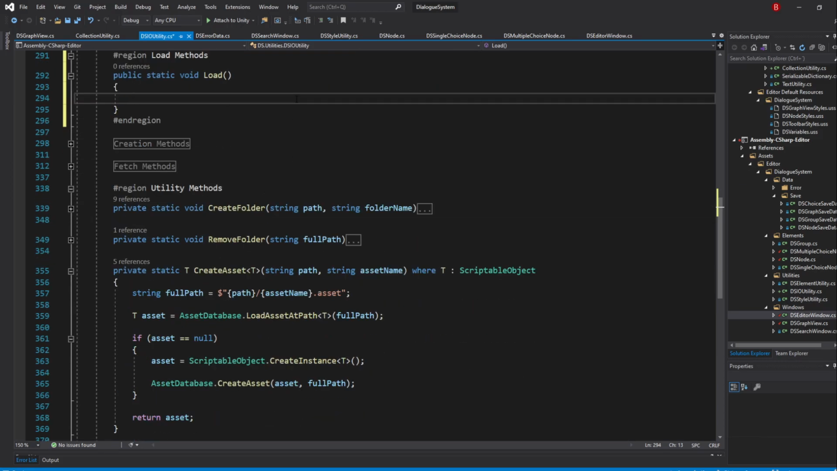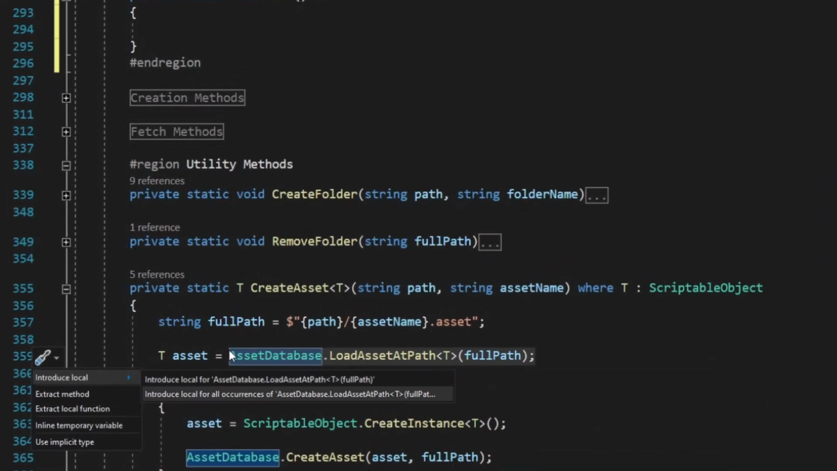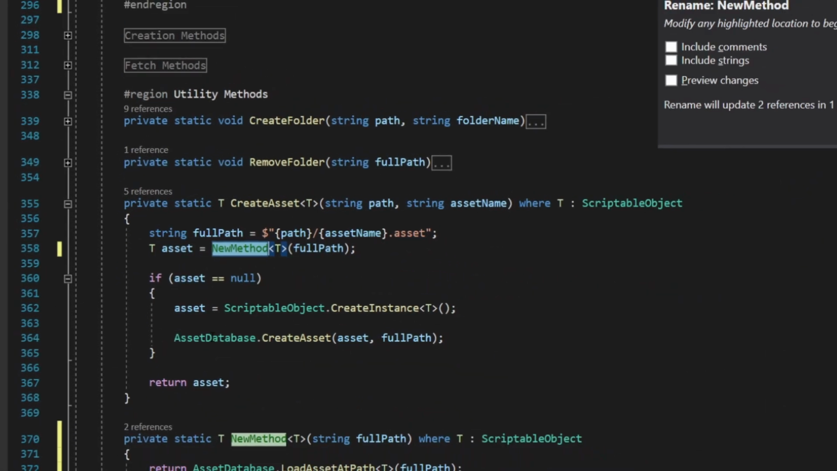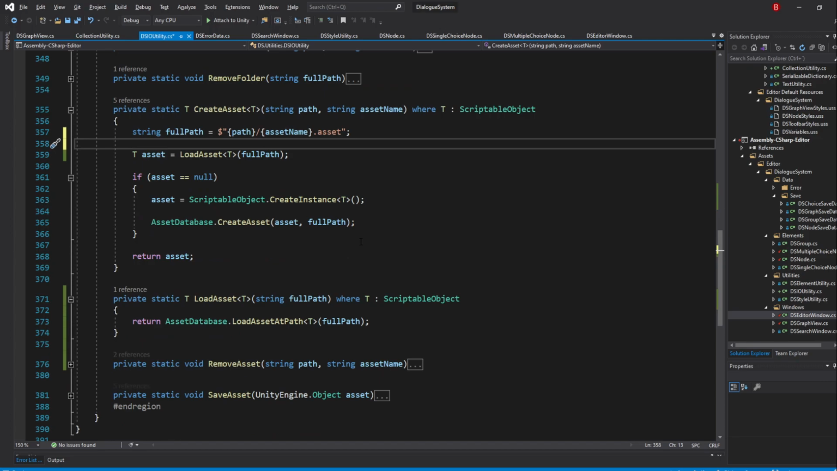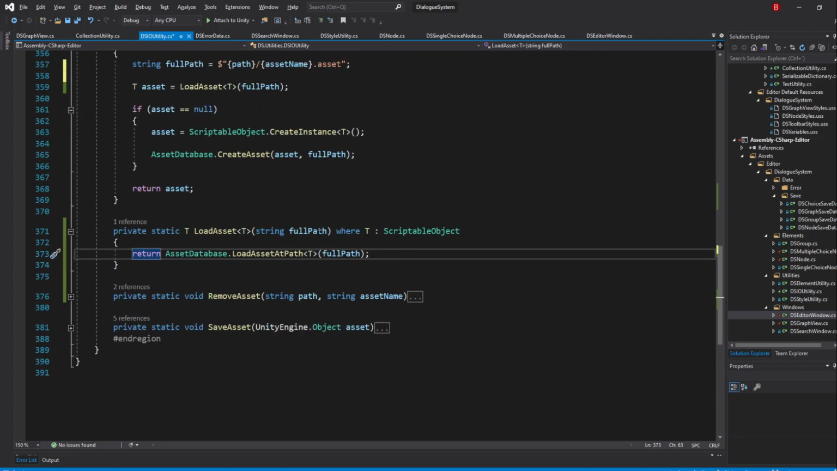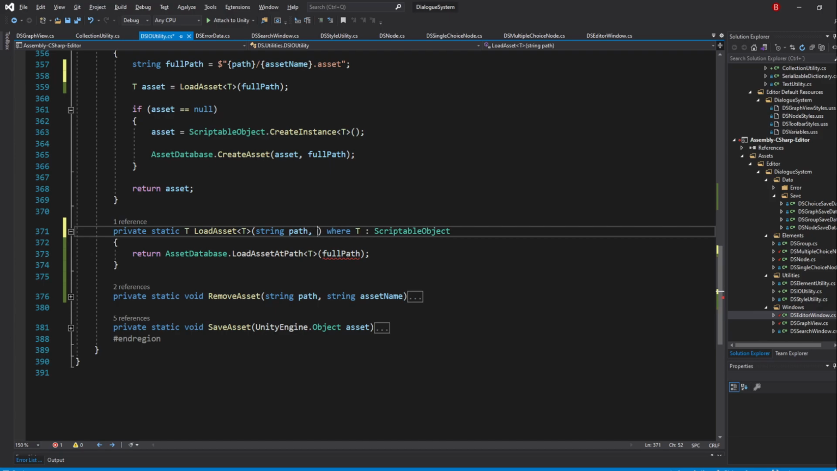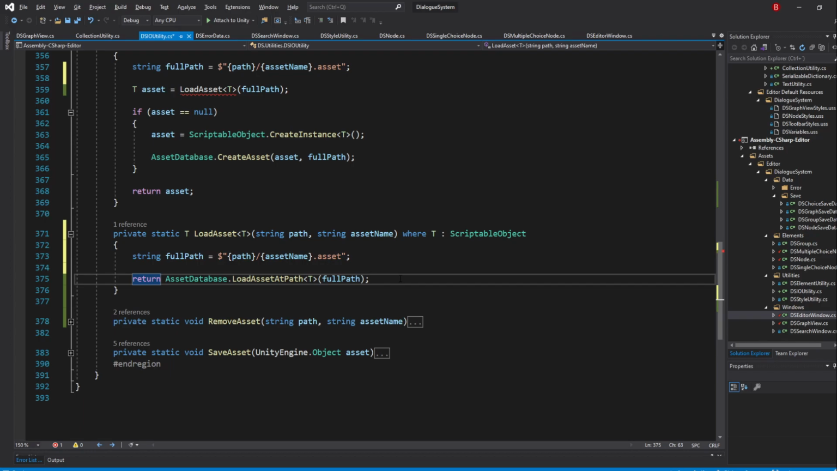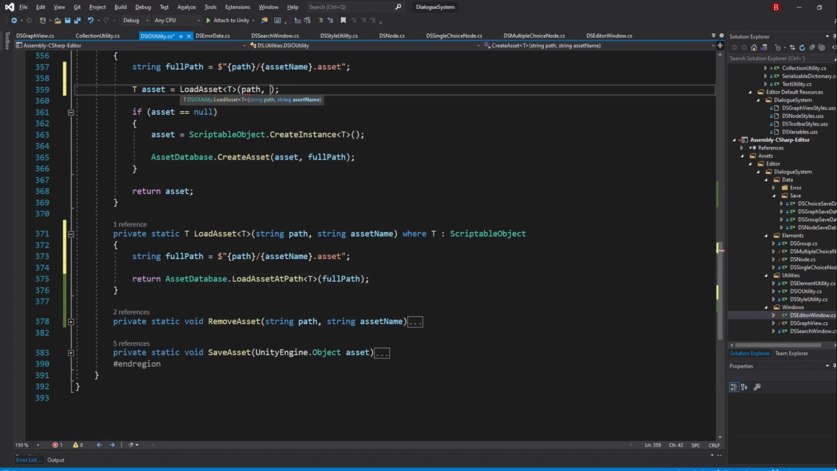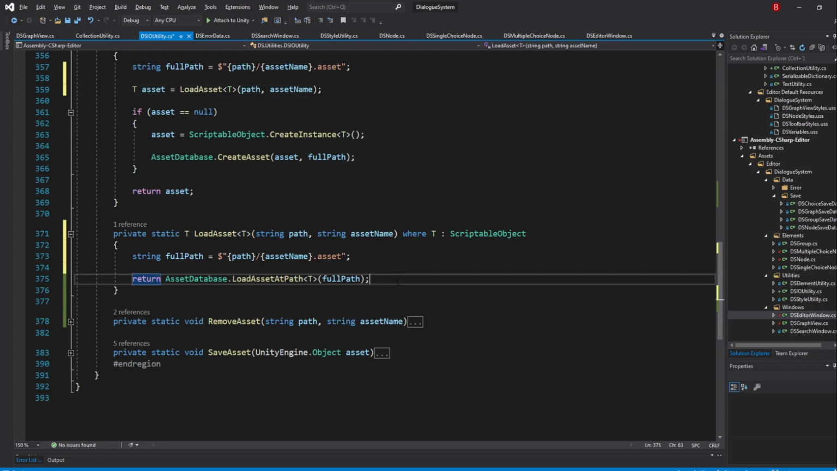So in our CreateAsset method, select our LoadAssetAtPath code, and if you are using Visual Studio, press Alt-Enter and select Extract Method. I'll name the method LoadAsset. I'll be separating the parameter into two different parameters, so rename the current parameter to path and create a new one of type string, to which I'll name assetName. Then, copy the CreateAsset fullPath variable and paste it in our LoadAsset method. Make sure you swap the fullPath with path and assetName in our LoadAsset method call as well.